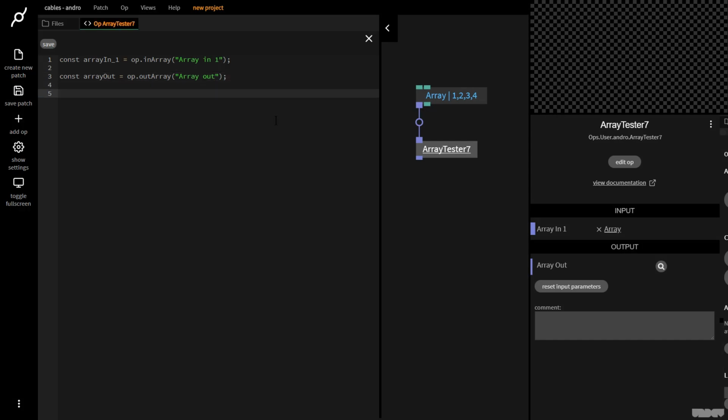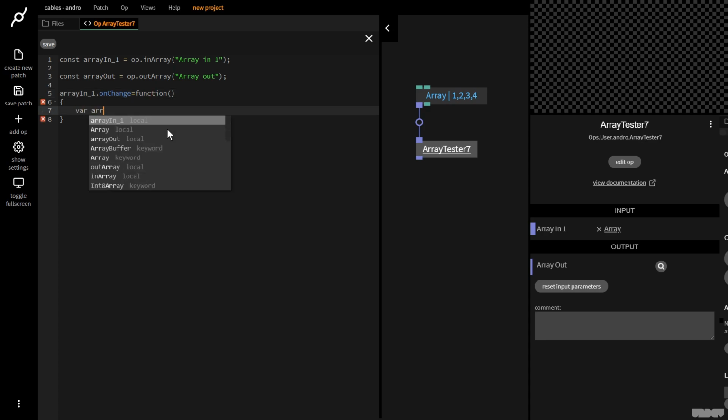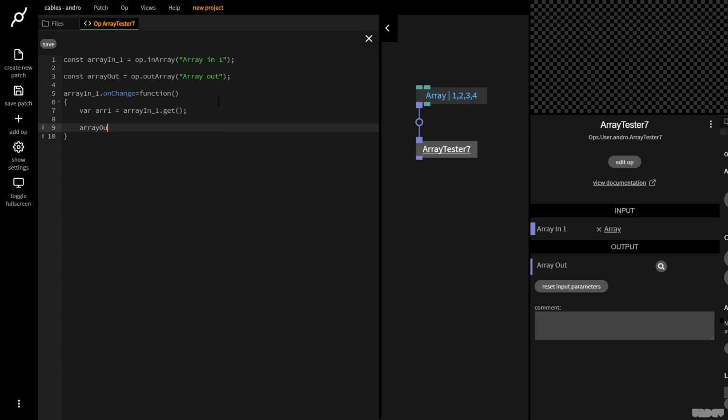So now what I need to do is think a little bit ahead. I want that whenever this array changes for a function to be run. So do control C, paste, and I'm going to type in onChange equals function. Whoops, made a little typo there. Function. And I'm now going to make a variable. I'm going to call it arr1, shorthand for array in 1. So here I say create a variable of this name and get array 1 coming in and assign it to it. And now I'm going to say array out.set arr1, control S.